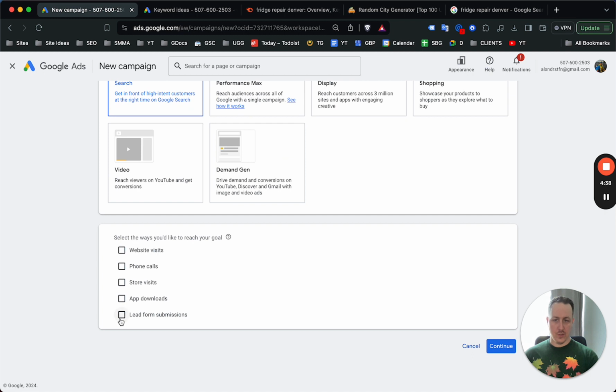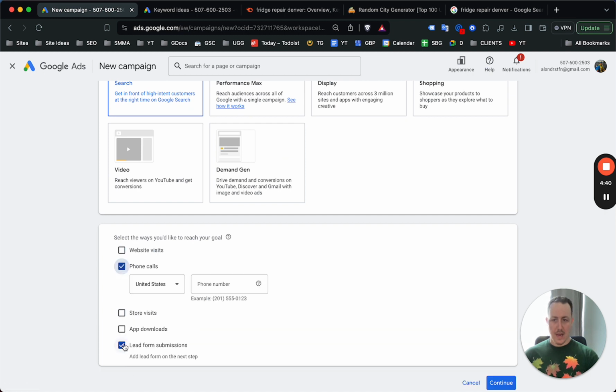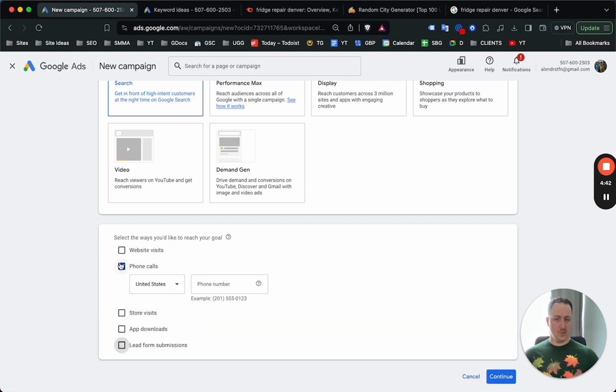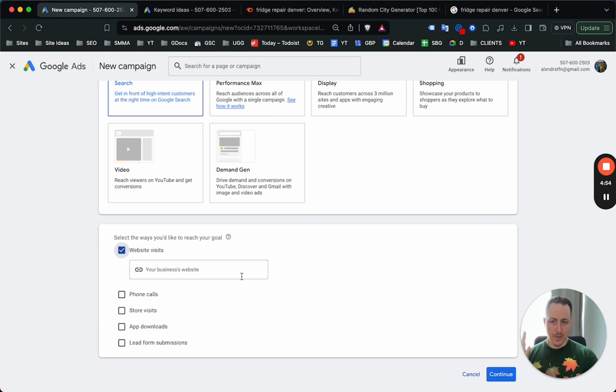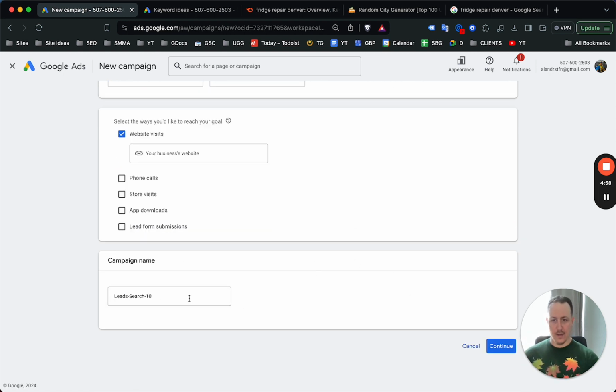And then you can choose lead form submissions or phone calls. I prefer phone calls just because you're going to close higher on the phone. And if you're out on service calls or if you're managing other people, you probably don't want to be replying to emails. Calls convert better. It's way easier to take a phone call. But for the purpose of this, I'm just going to have a website visit, just to get the campaign going. And then campaign name, Denver fridge repair.